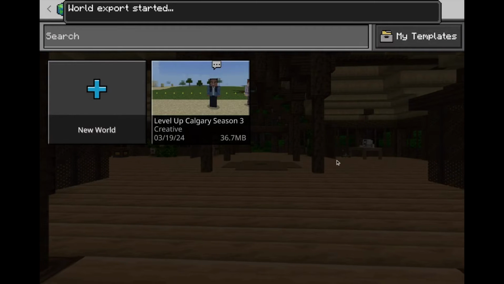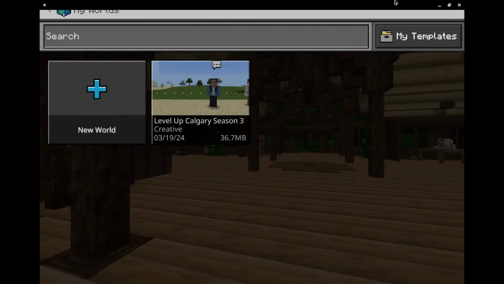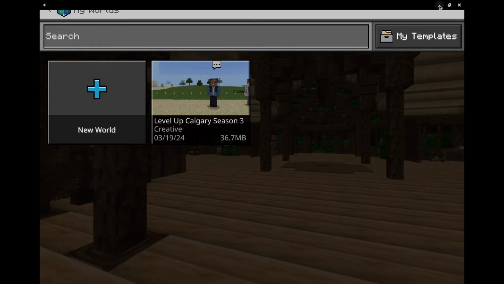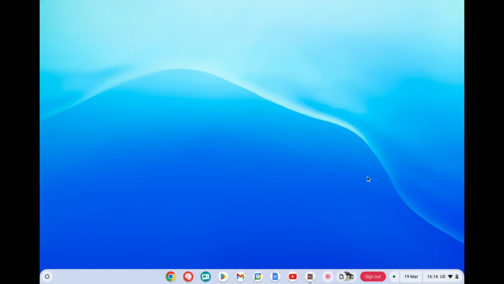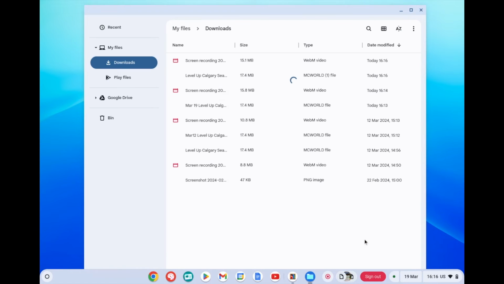After the export is finished, it will give you a message at the top that the export is finished successfully. At this point, we can minimize Minecraft, and now we need to navigate to our downloads folder. You should see little icons appearing right here, and we can then click the arrow next to Downloads. At this point, you simply need to find your file. Here it is. And here we can drag it directly into our Google Drive.